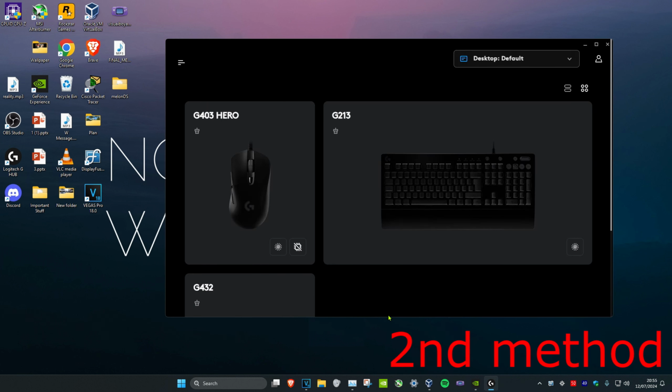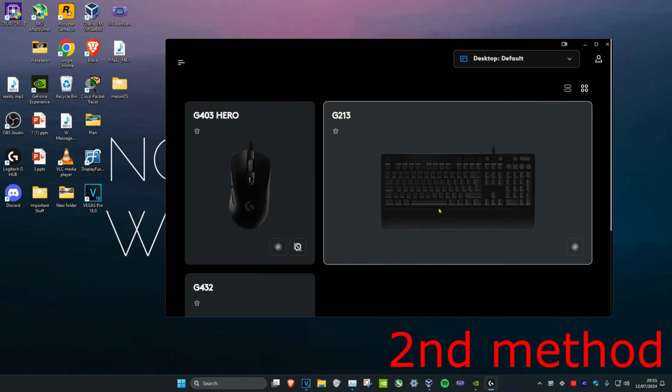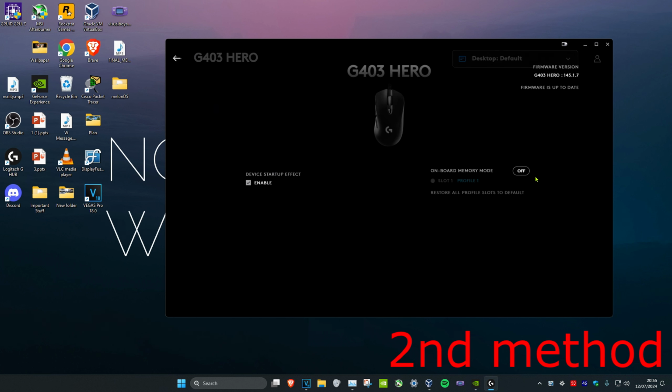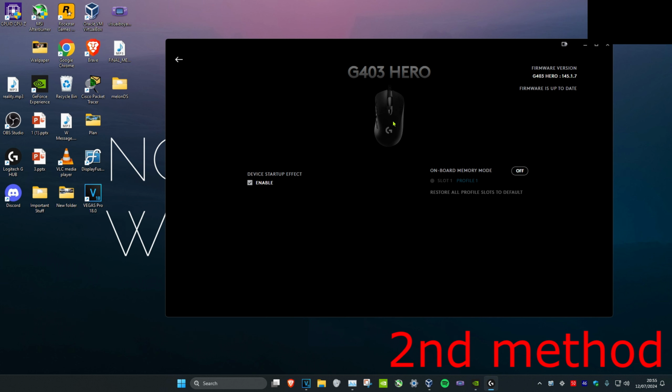Now for the second method, if certain peripherals or hardware come with the software itself. So for me I have a Logitech mouse, keyboard and headset, and it comes with the Logitech G HUB software. So let's say I wanted to update the drivers for one of these, or if I wanted to check if I've got the latest drivers installed already, then you want to click on any peripheral, and then click on settings, and it tells me that my firmware is up to date. If it's not up to date, then I can just update it through the application itself.